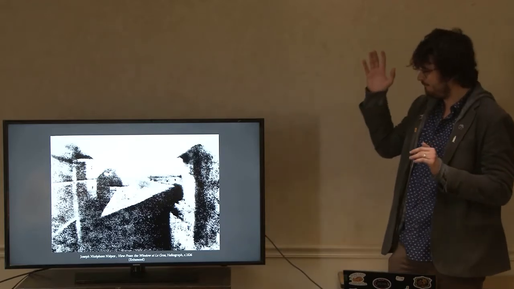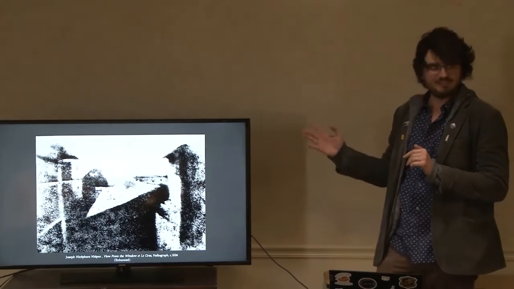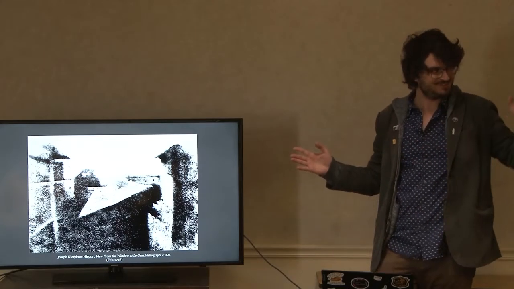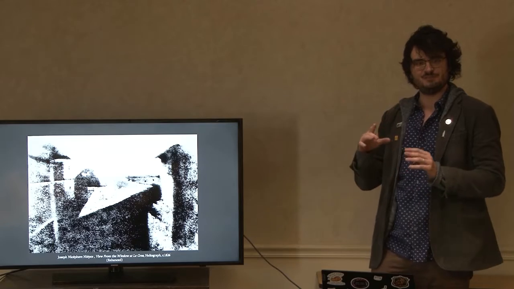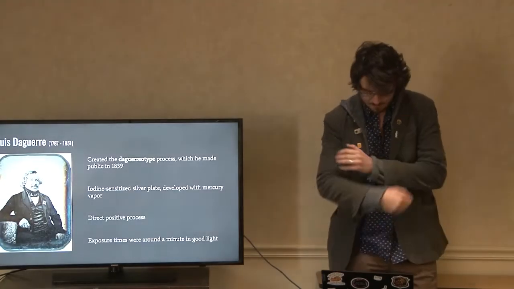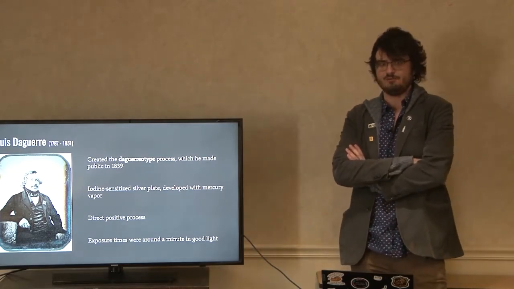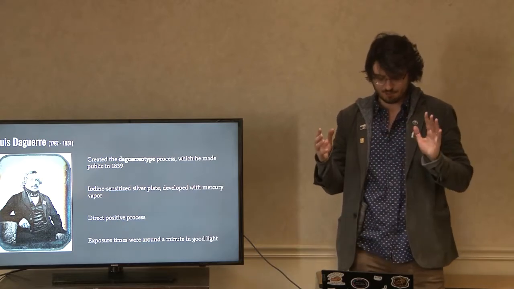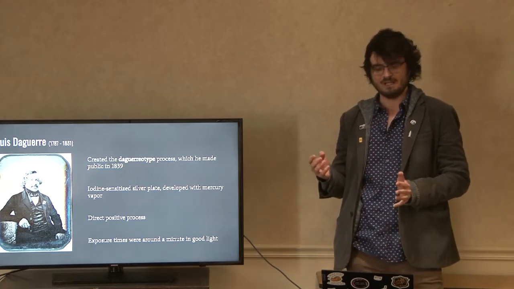So exposure times were very slow for this process. This image was said to take anywhere between 8 hours and 2 days to form completely. But unfortunately, Nicéphore Niepce, before he was able to perfect his process, passed away, and his partner, Louis Daguerre, took over and kept working on the process.